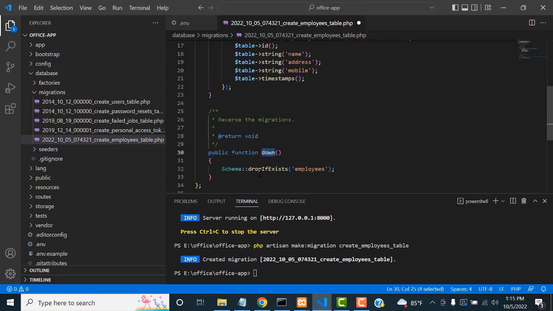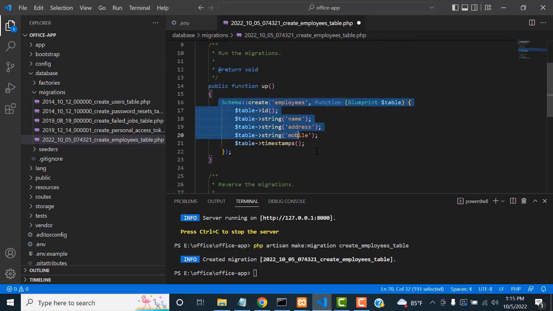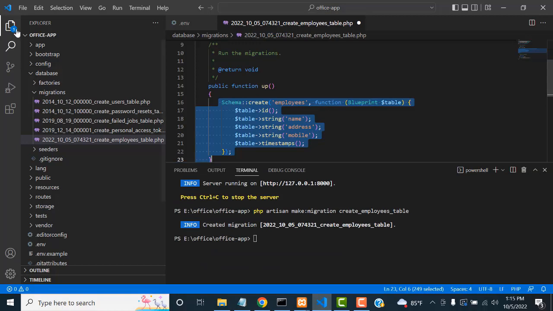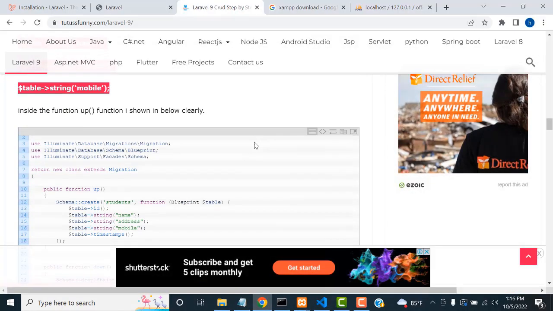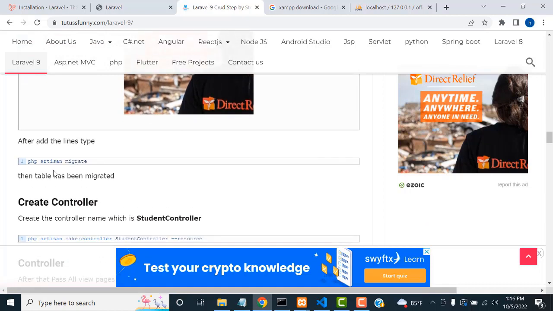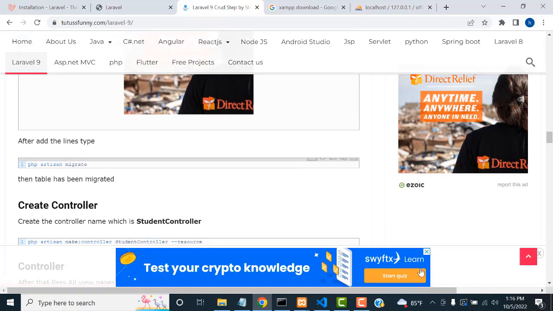If you have to delete or drop the table, you have to call the drop function, right? So here I'm going to create a table. How to create the table? If the table is never created, we have to run the migrate command. So how to run the migrate command? Here every step is there. Here, table creation. How to type the migrate command? Here type php artisan migrate. Your table has been created.